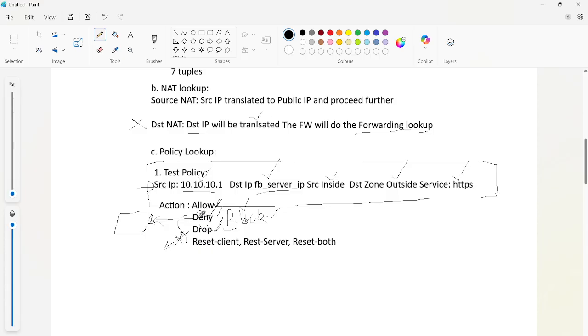Whenever you are using deny, it will block the traffic, and along with that it will send an error message to the source, but drop will simply block the traffic. It is not going to send any error message. That is the basic difference. You have to remember this. Whenever you are configuring policies in tomorrow's lab, you can see all these things.